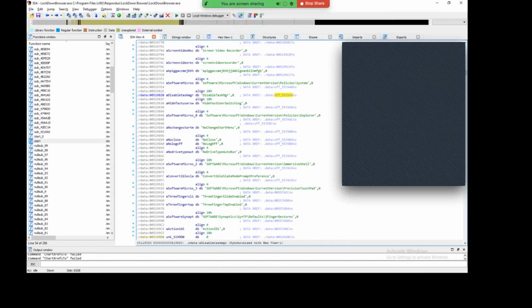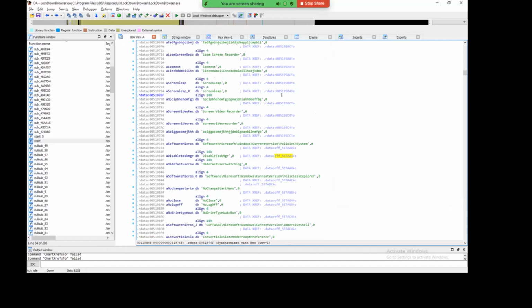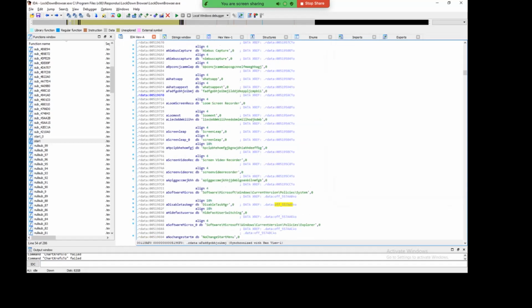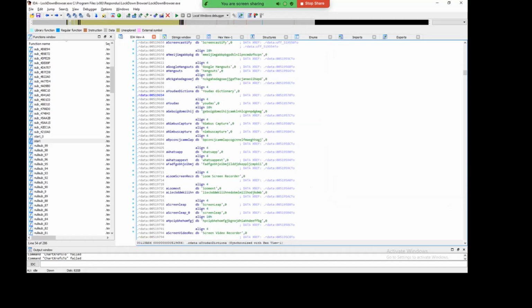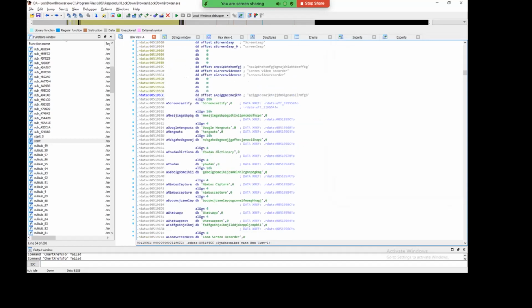So you said you're trying to get to the function of disable task manager? I was trying to see if I could get to the function, and then I was going to try patching it and see if that would work. Okay. Oh yeah, like here, you can see it's looking for stuff. It's looking for WhatsApp, screen recorder, dictionary, Google Hangouts. Oh wow. Yeah.